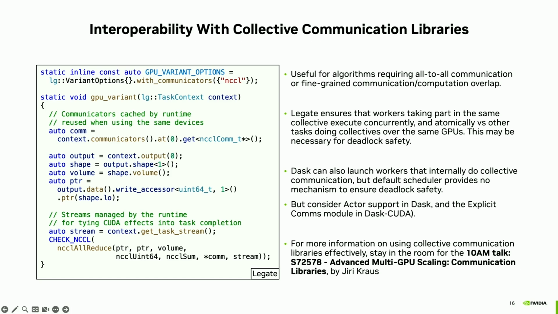Interoperability with collective communication libraries is something that is likely to come up if you're trying to implement certain kinds of algorithms that require all-to-all communication or fine-grained overlap between computation and communication. And here there is some support that the runtime could offer to make that interop easier.